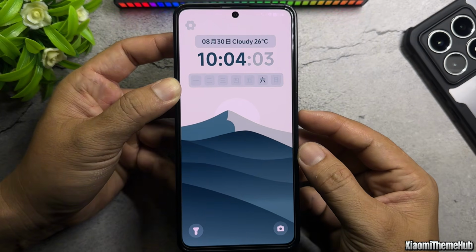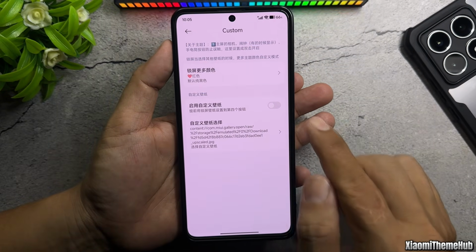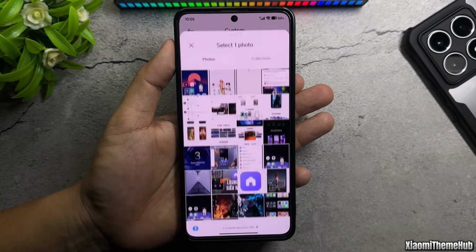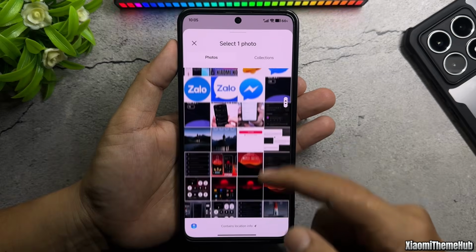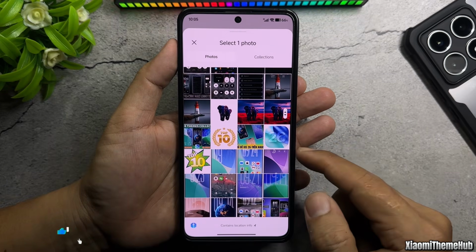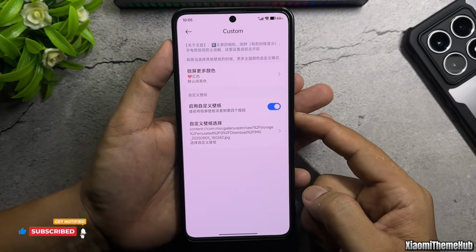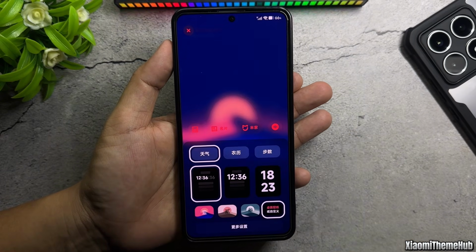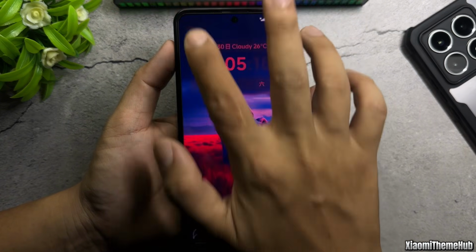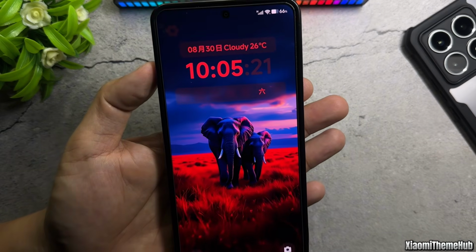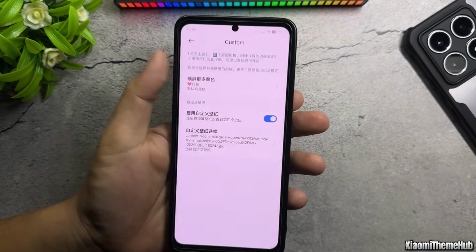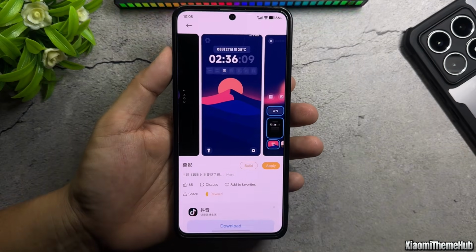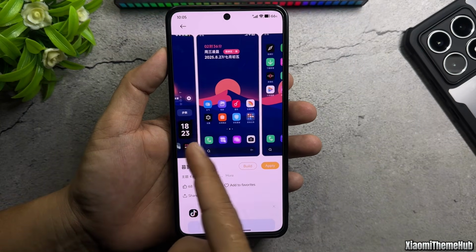To change the lock screen wallpaper to a personal style, we will also go to the theme customization section. Turn on this switch to activate the personal image. And this is the name of the theme on the Chinese theme store.